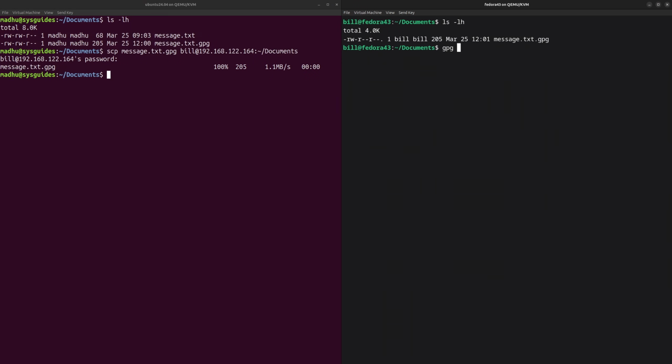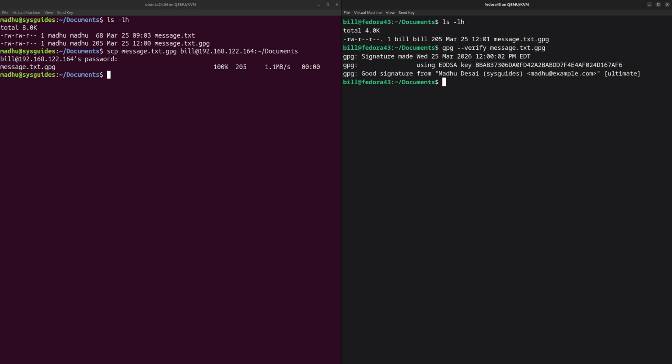Now, Bill will verify the signature. This is the output GPG gives for verification. As you can see here, it says good signature, which confirms that the file has not been changed since I signed it. And if you look at the signer identity, it is mine, which shows that the file was actually signed by me. This is powerful. It means Bill can trust both the file and the sender without ever contacting me directly.